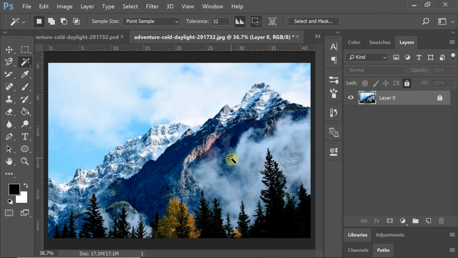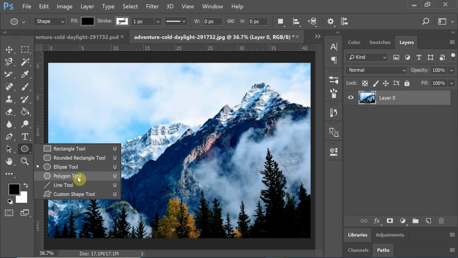Hello, we're going to take a look at how to create a geometrical collage using some vector tools in Photoshop. So we'll start with this background image, and we're going to unlock this first layer. Now we're going to go to our shape tools over here and pick a shape we want to work with.